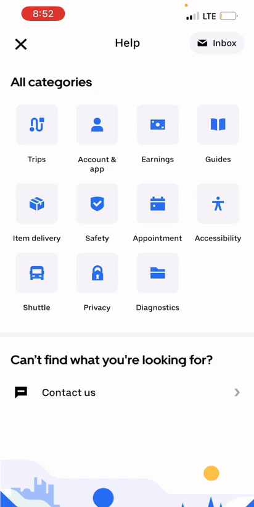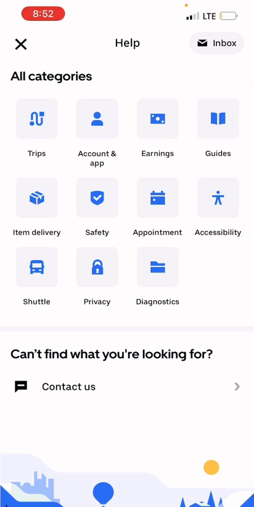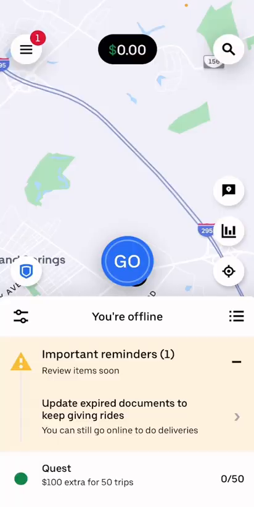In this help area, it basically gives you all the information on trips, everything I just talked to you about for the most part. I didn't get into appointments and diagnostics and stuff like that. It covers trips, account, app, earnings, item delivery guides, appointments, accessibility, shuttle, privacy, diagnostic. These are all the categories you can get help with if you needed help on any of these things, and that's where you go to find that stuff.